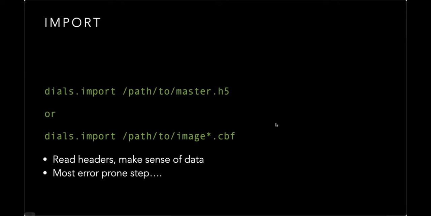So we start off by importing the data, and really all we're doing here is reading the metadata, so all the image header information, the wavelength, the beam centers, and this kind of thing, and trying to make sense of the data that you've given DIALS. If you've given it a single scan, it will look at it and tell you, yes, this looks like a single scan. If you've given it multiple runs, it will tell you, actually, I've found three runs, four runs, or whatever. So when you're importing the data, it's firstly worth having a quick look at the text output on the screen, to make sure that it lines up with what you're expecting.